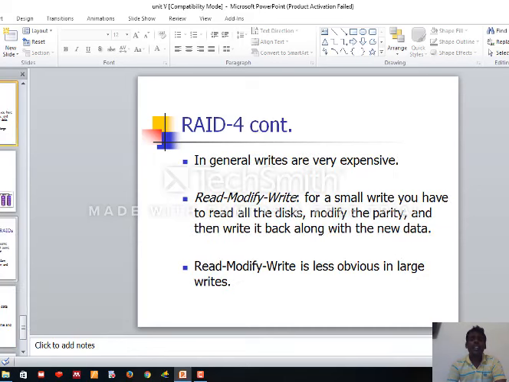In general, writes are very expensive. So read, modify, write. For a small write, you have to read all the disks, modify the parity, and then only write back along with the new data. So when you are going to perform any modification on the data, you have to first read the data, then read the parity check, then write it, and only then can you perform any new data update for the particular disk. Read, modify, write is well obvious in large writes. So this is how RAID 4 works.